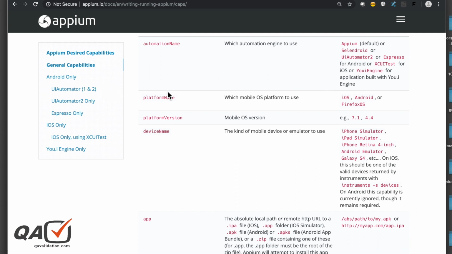Then platform name is where you provide either Android or iOS. If for platform name you mention Android, then you have to specify the automation name as UiAutomator2. If it is iOS, then you have to mention XCUITest. So that is the combination.